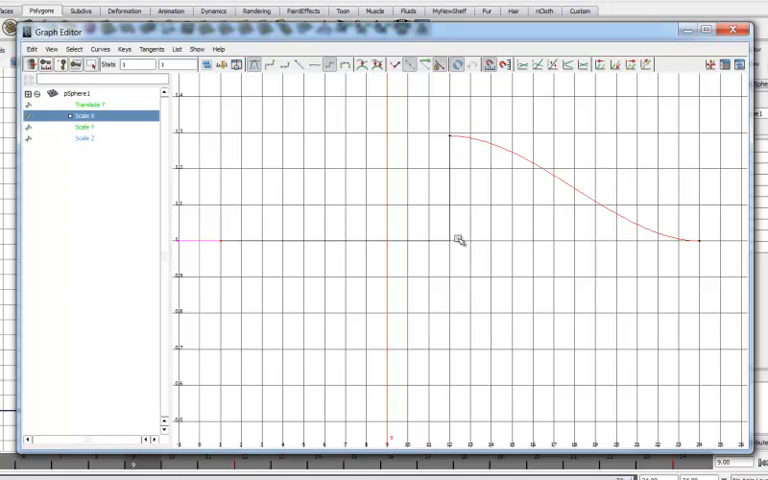So we just want to do that same thing to these other 2. Scale Y is the one that goes down, so select that. Step Tangents, again, it looks like it went away, but it's just along the grid line. Scale Z. And there we go. Okay, so those are all changed.